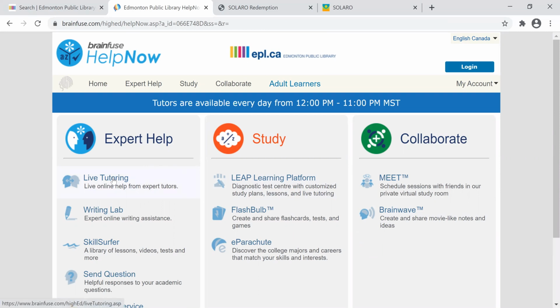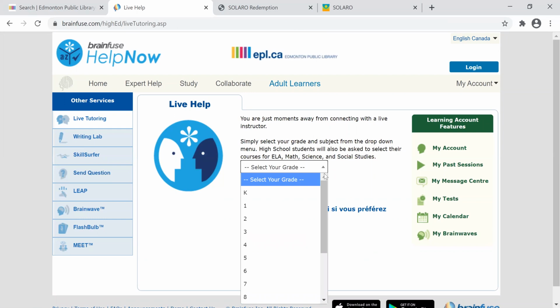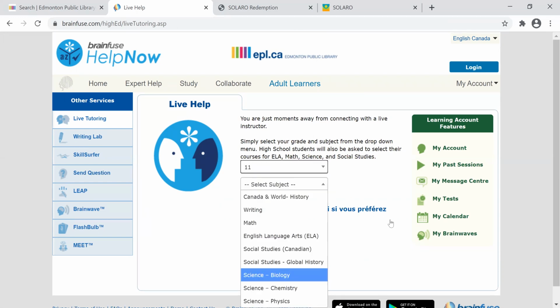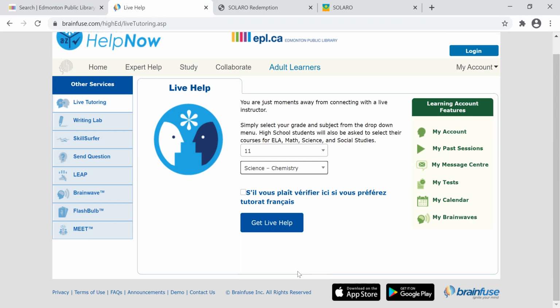So here's our live tutoring. And you select on your grade. Now this does go from kindergarten all the way up to post-secondary. So say this time we're going to choose grade 11, and it loads your different subjects. So you can see history, writing, math, language arts, all the different sciences. So say you needed help with chemistry. You can also get a tutor in French, and then you click Live Help.